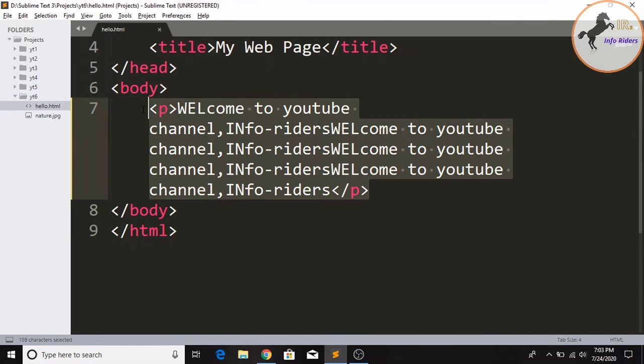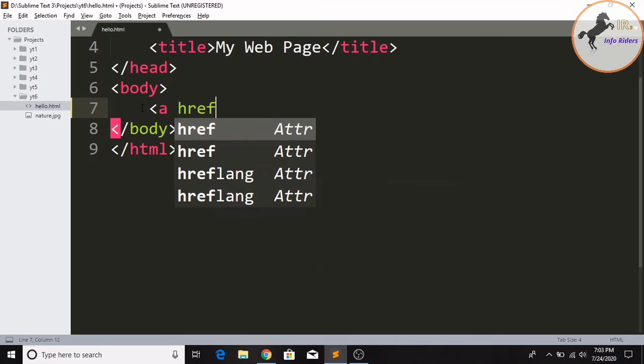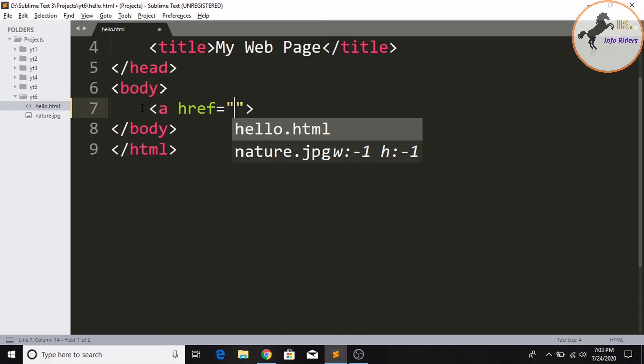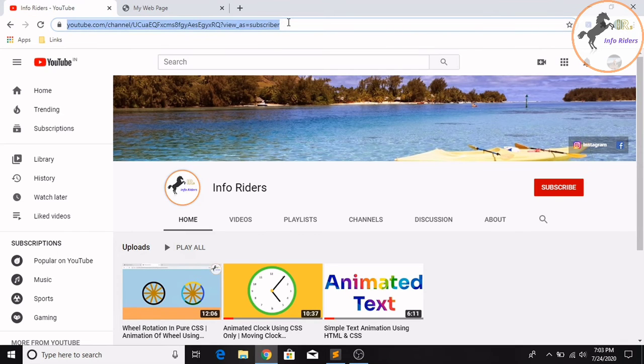Now let us move to the next tag, that is the anchor tag. The anchor tag is used to give links in the browser. Now I am using the a tag and within that I am using href. Href is nothing but the hypertext reference, where you will add the link. I will add the YouTube link of my channel.